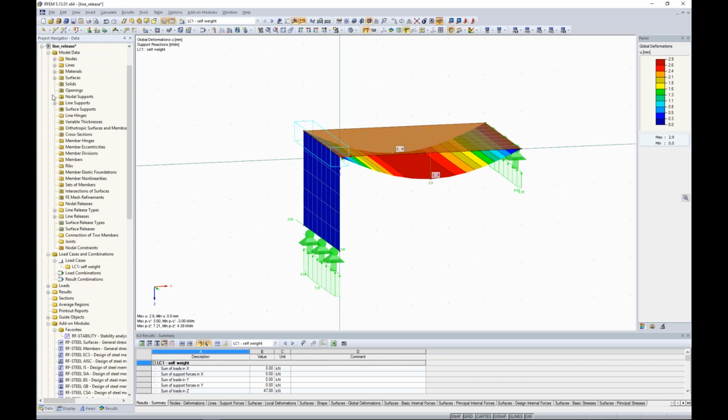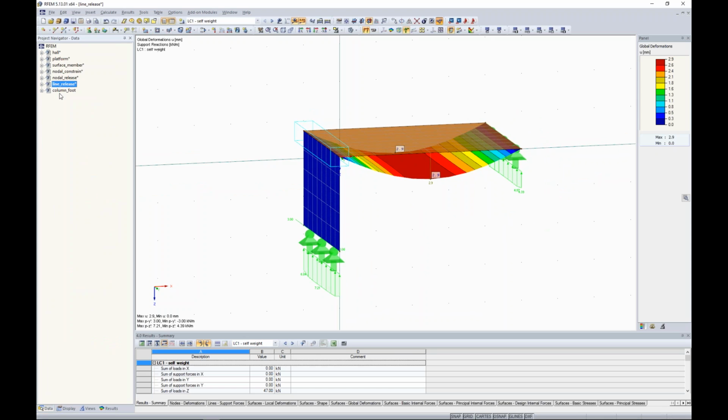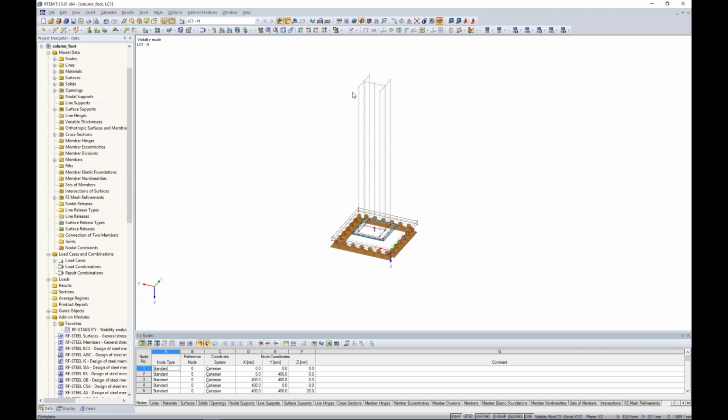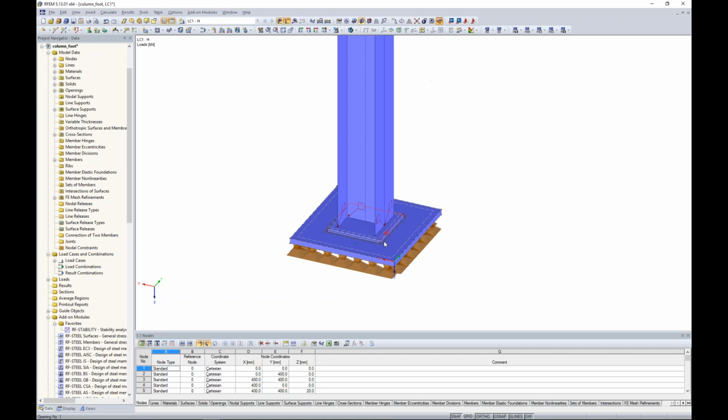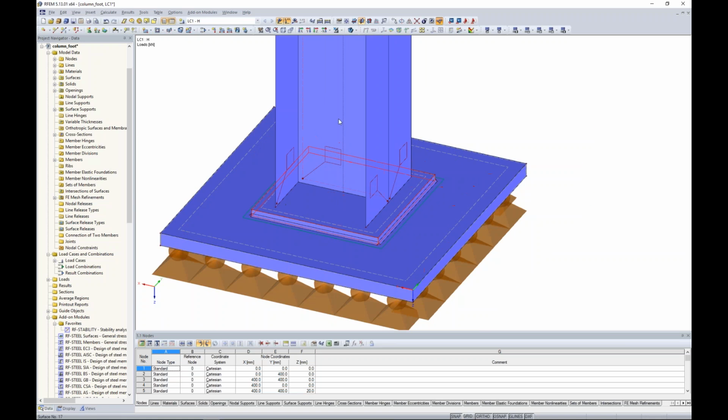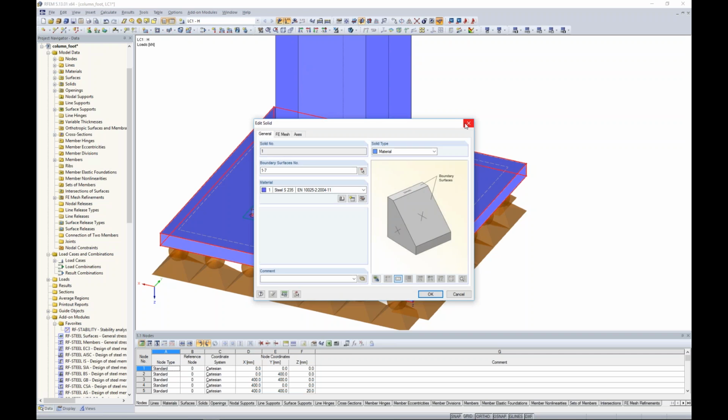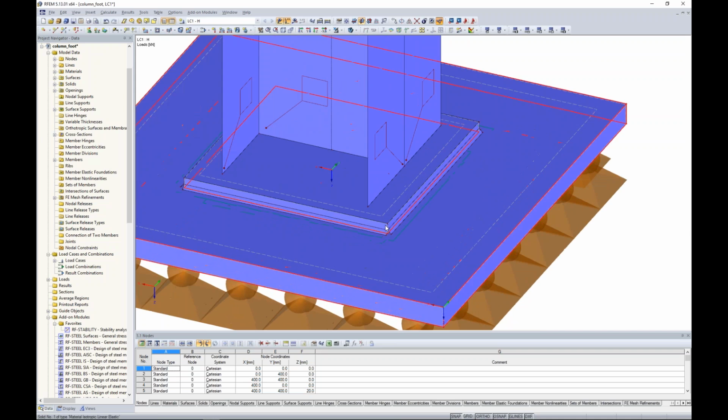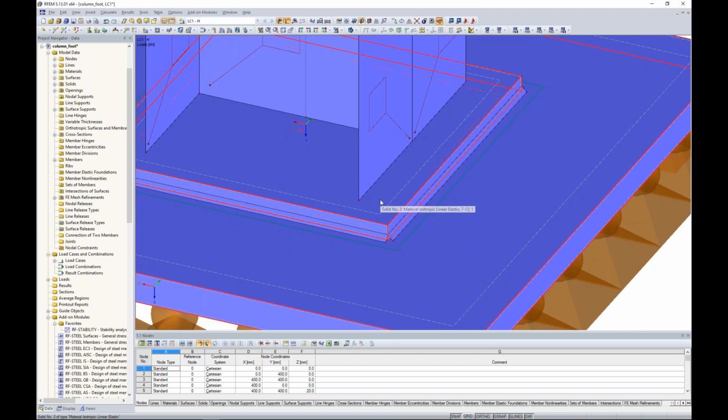Okay, so let's move on to the last example, which is this column foot over here. Let me just switch off the visibility mode. We have a column foot over here with the horizontal loading, and on the bottom, this isn't a member element. It's all made of surfaces, and on the bottom we have the foot made of 2 solids. That's solid number 1, and we have another plate which is located over here, solid number 2.